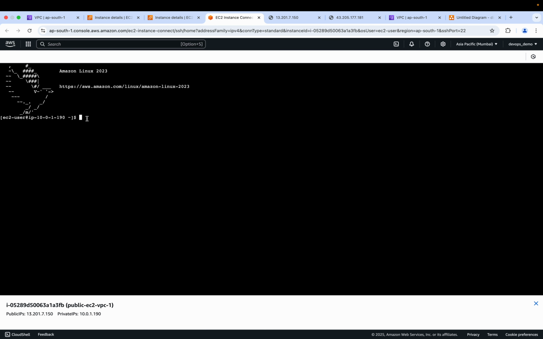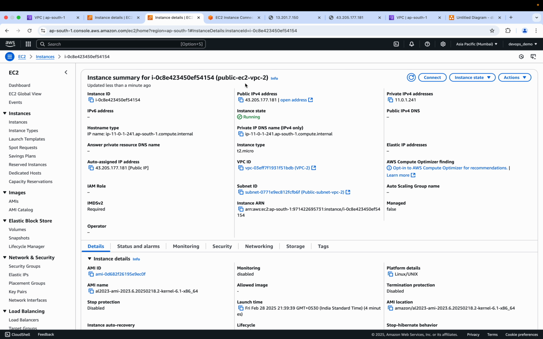What I am trying to do here, let me do sudo su as well, and from here I just want to do the curl for the private IP of the second VPC EC2, the public EC2 which is in VPC2. So I will be doing the curl of this message. What should be the message over there? This message, welcome to VPC2 public EC2 instance, this one should be printed.